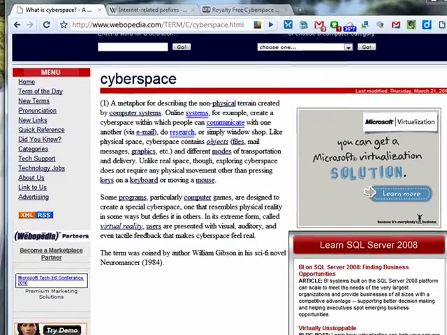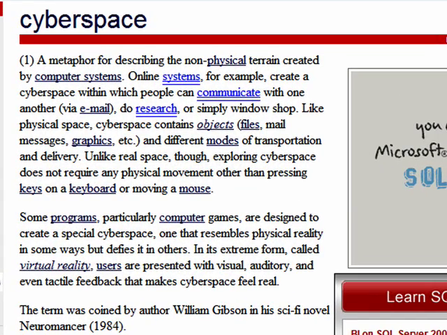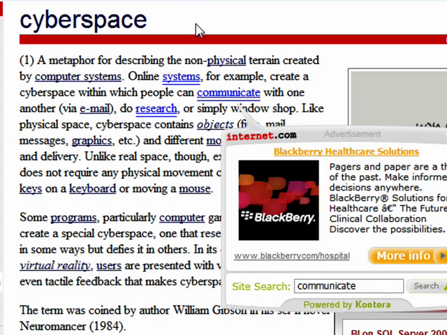You hear the term all the time. If you're listening to me, you're in cyberspace. The term was coined by author William Gibson in his sci-fi novel Neuromancer in 1984. It led to a slew of words that had cyber in front of it.